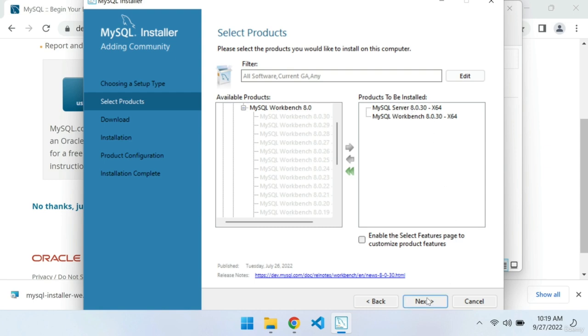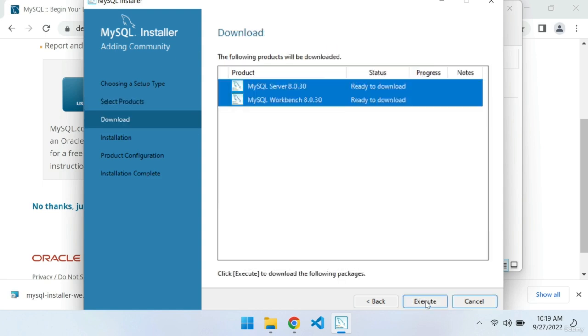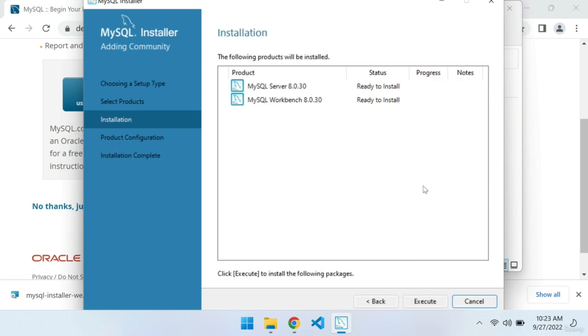From this point, we can just click Next. Click Execute. Okay, and now this will take a minute to download. I believe it can be up to 400 to 500 megabytes. So if your internet connection is a bit slow, you might need to go take a break while your computer finishes downloading these files. Okay, but once both of the downloads finish, then we can click the Next button. They're both ready to install, so we can click the Execute button.